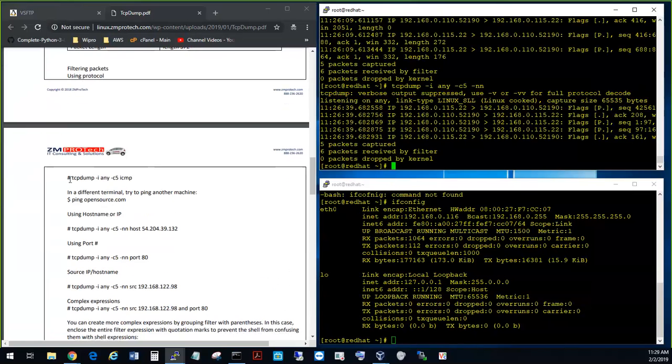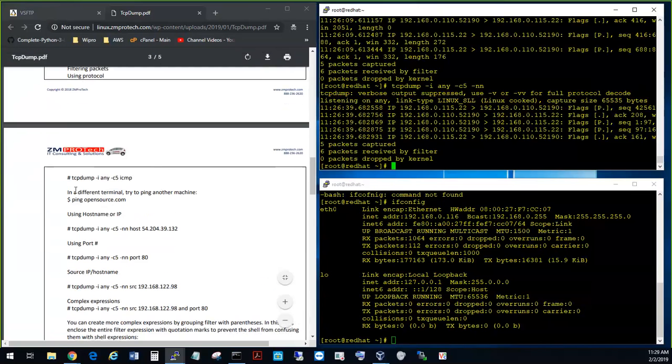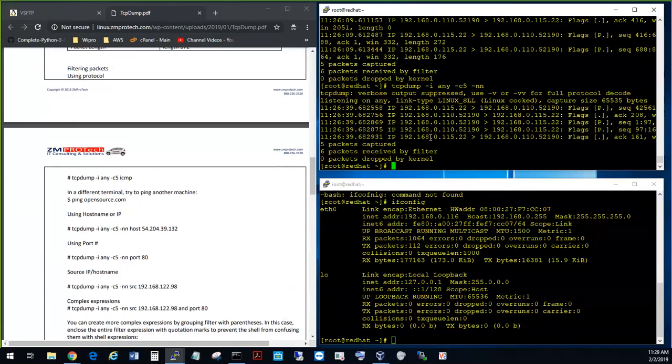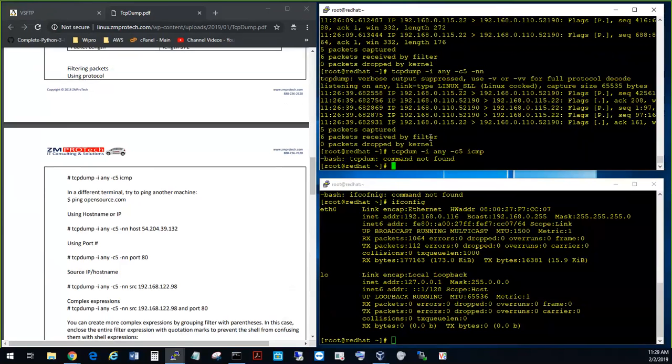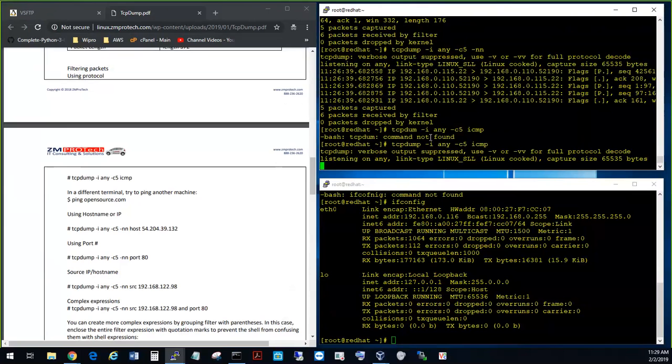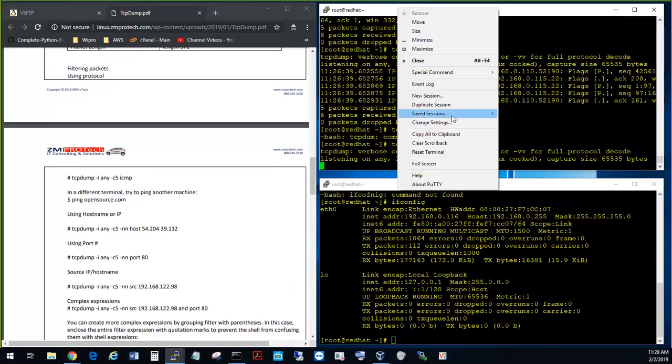And since I'm here, I'm gonna go ahead and run these commands over and see what is gonna happen. Okay, let's see here. tcpdump -i any -c5 icmp. Okay, right now what we typed here is in the listening mode. So I'm going to open another window. Okay, duplicate session.